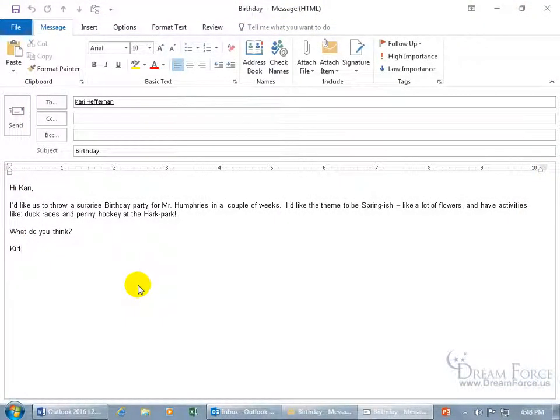There are two message settings that I want to go over that will tell the receiver how to treat your email messages, including importance and sensitivity. For importance, you can mark it as low, normal, or high. For sensitivity, it can be normal, personal, private, or confidential. And I got this message I want to send off to Carrie about throwing a surprise birthday party for Mr. Humphreys in a couple of weeks.